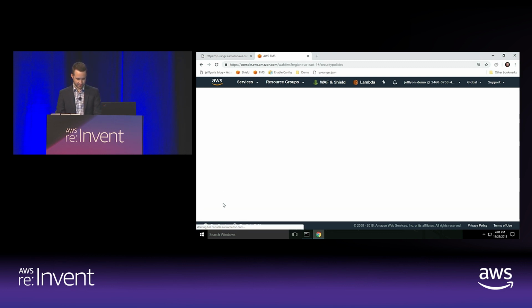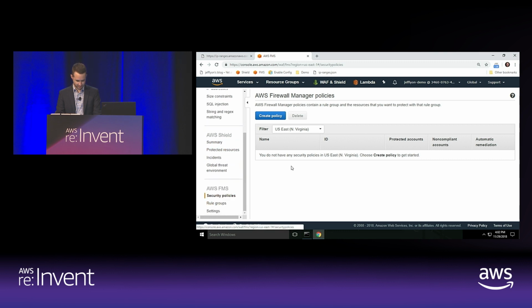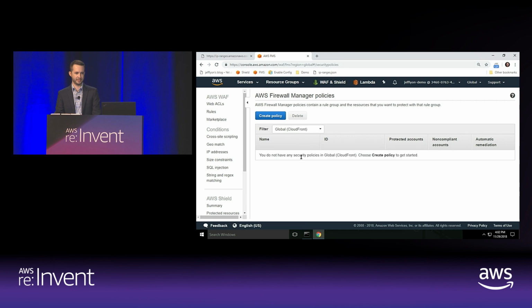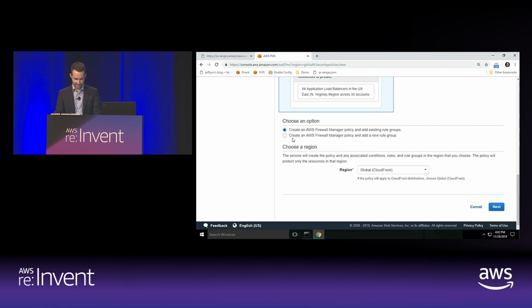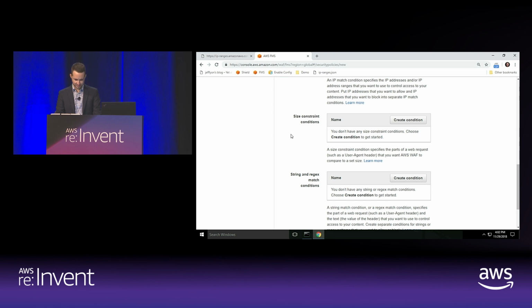So let me come over here to Security Policies. And I'm going to change my region to CloudFront because I'm using CloudFront distributions. And I'm going to create a policy. And in the policy, I'm going to specify create an AWS Firewall Manager policy and add a new rule group. And I've already have Global CloudFront selected, and I'm just going to click Next.